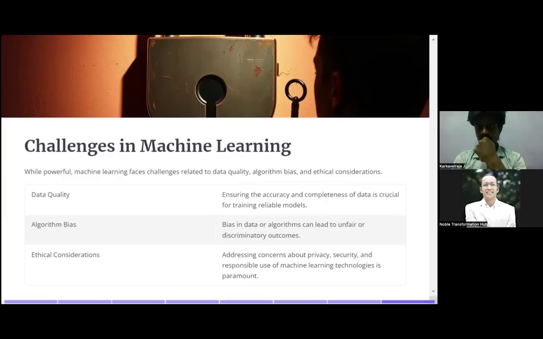So you need to always think that data quality is very crucial for your model. I'll say this is the most important part of your machine learning model when you're creating a model, and this is the biggest challenge. Then we have algorithm bias. Bias in data or algorithm can lead to unfair or discriminatory outcomes, which, as I said again, data is very crucial. If it is biased, garbage in, garbage out.